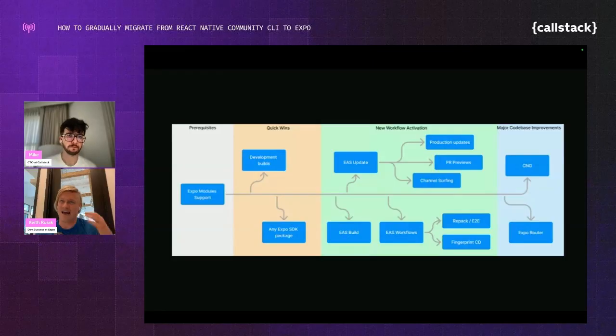And as I was thinking about this, what came to my mind was this kind of flow chart of, okay, you've got one prerequisite, which we'll talk about in a second, which is adding Expo modules support: installing the Expo package and adding a few hooks into your native project so it can do everything that Expo modules can do. And once you do that, anything on this flow path is possible, and it doesn't matter what order you do them in. So this gets back to picking the things that are most important to you.